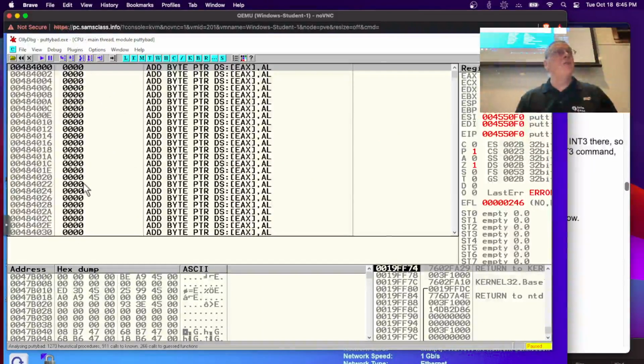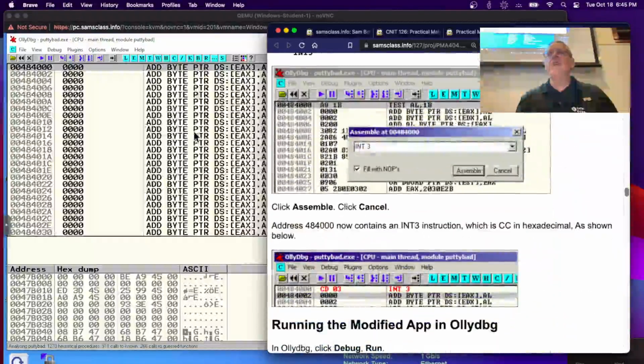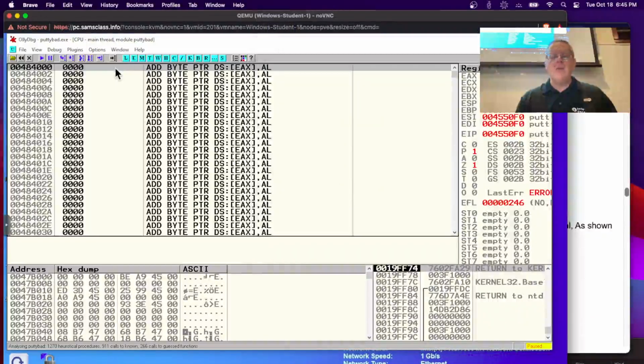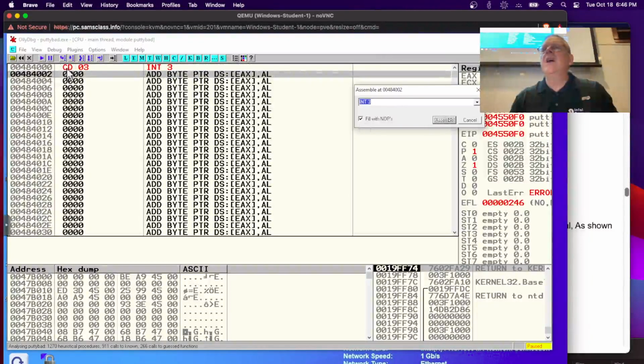Now it's all full of zeros, but I can just put code in here by right click and entering it. What I'm going to do is put in an int 3. I just want to put a breakpoint here for now. So spacebar gives me the assembly, and I can assemble an int 3, and so that turns it into a 03. And then it puts a CD there.